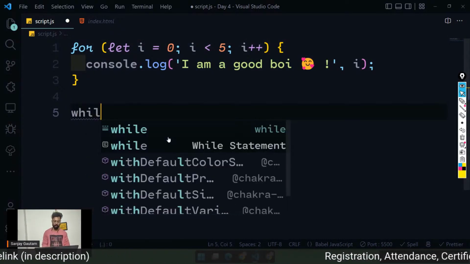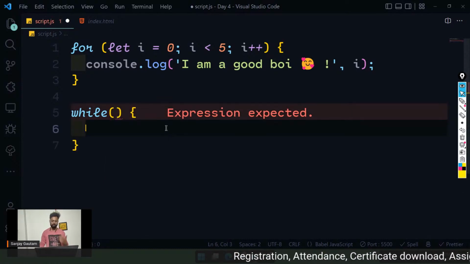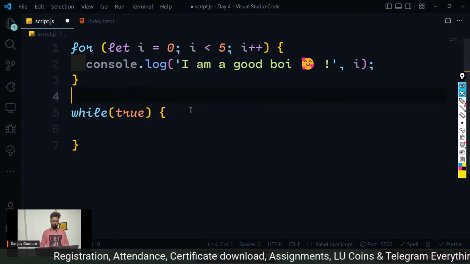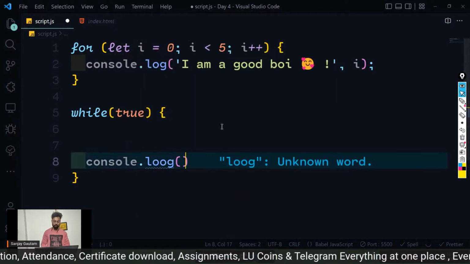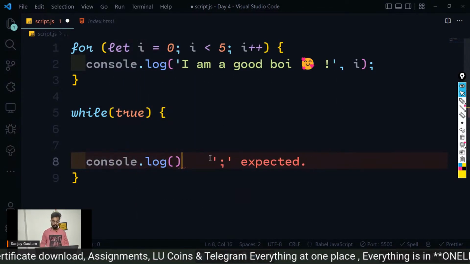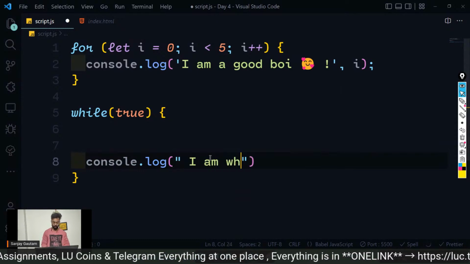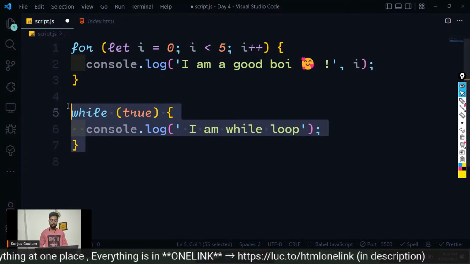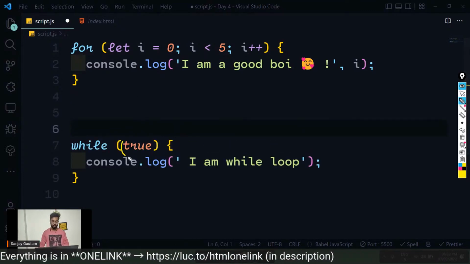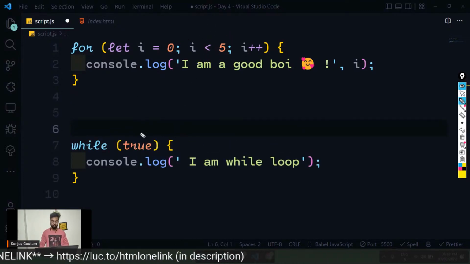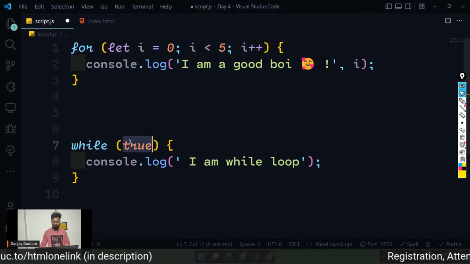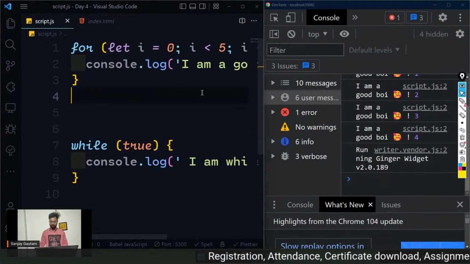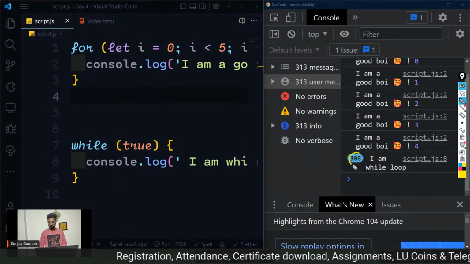For that, just type while here. A while loop actually works the same as the for loop. If you just pass true here, whatever you write inside of it is just going to be executed. So let me type here, I am while loop. Whatever you write here is the same as the second part here. Again, we are not going to do this, otherwise it's just going to be executing forever. If I give it a save, we are going to see this thing logging out forever.